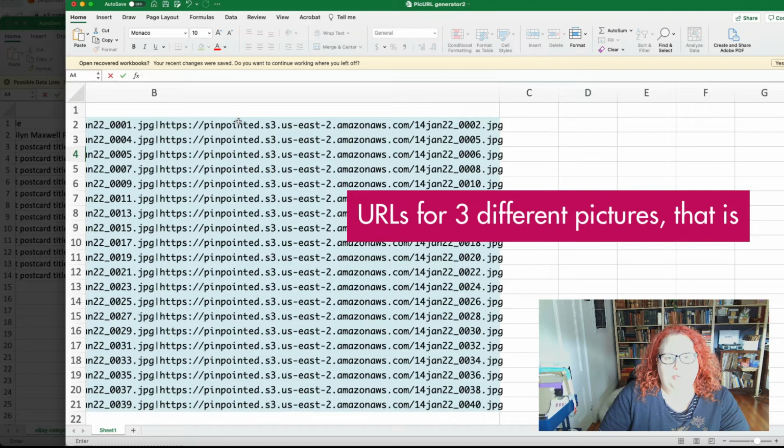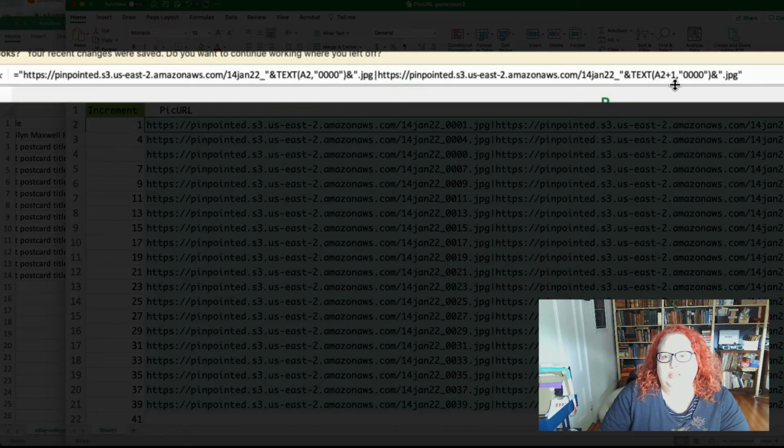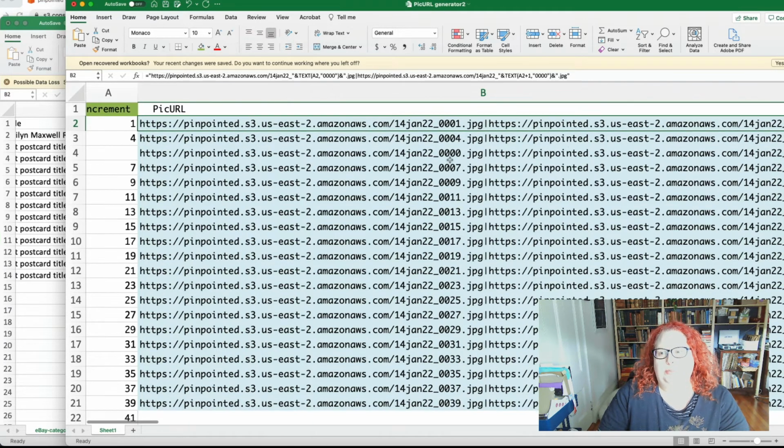And on the third one, you're going to want to do A2 plus 2. And what that will mean is it looks over here to this column and says, okay, I need 1 for the first one, 1 plus 1 for the second one, and 1 plus 2 for the third one. And that will populate these numbers correctly for your 3 files. You can extrapolate this out to imagine doing 5 images per listing or whatever.